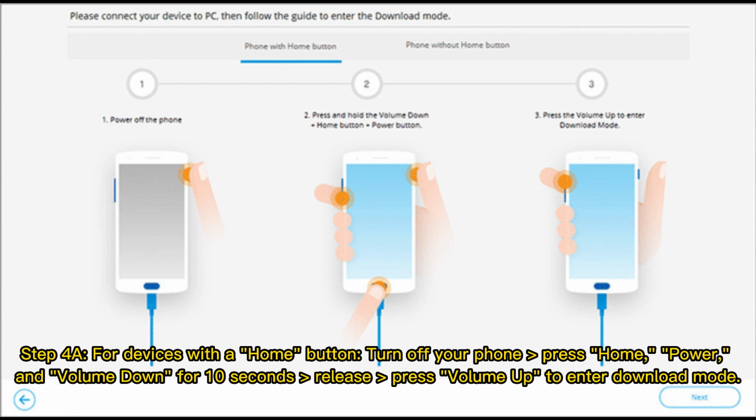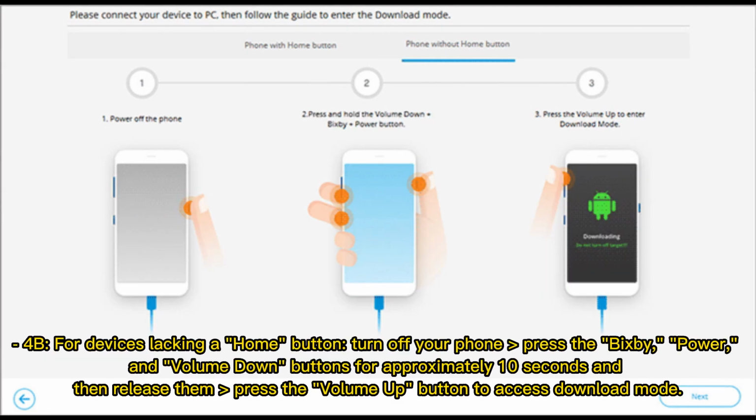Step 4a. For devices with the Home button, turn off your phone, press Home, Power, and Volume down for 10 seconds. Release, press Volume up to enter download mode. 4b. For devices lacking a Home button, turn off your phone. Press the Bixby, Power, and Volume down buttons for approximately 10 seconds and then release them. Press the Volume up button to access download mode.